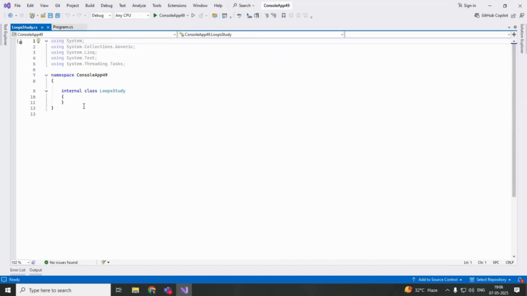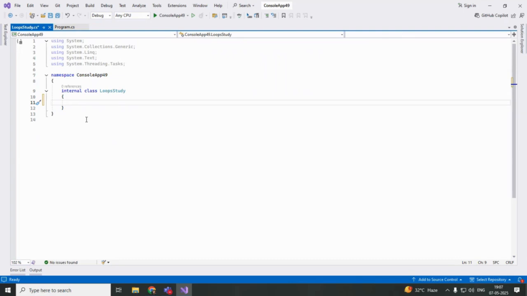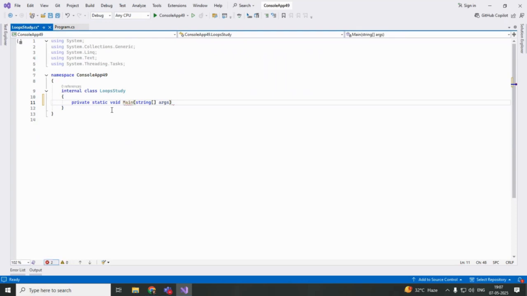Now when I add the new class, I always have to add this main method. Why am I going to add this main method? It will be clear to you in the coming time, in today's class only, why I have to do this.